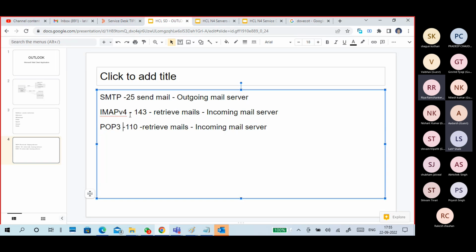So POP3 mail server, IMAP mail server, SMTP mail server. There are two different mail servers, either POP3 or IMAP, and SMTP. SMTP mail server address is the outgoing mail server address. POP3 mail server address is the incoming mail server address. We have to understand it like that. So as I said, IMAP version 4 and POP3.